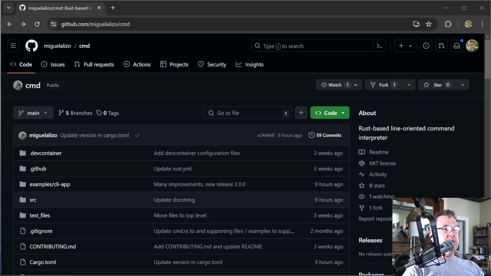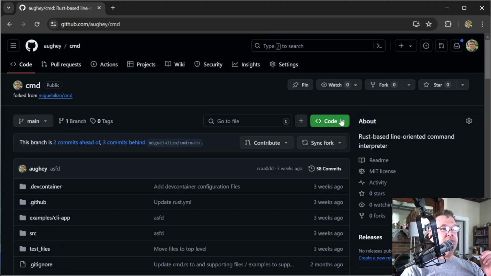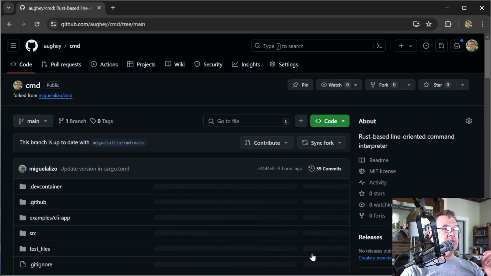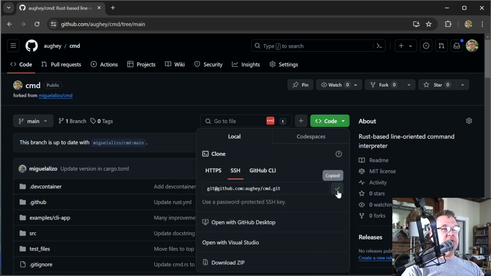Okay, so we're going to take this repository and compile it and see if we can make some improvements. So it looks like I have an existing fork. Let's sync the fork to master. It's up to date with this. And let's check this out.